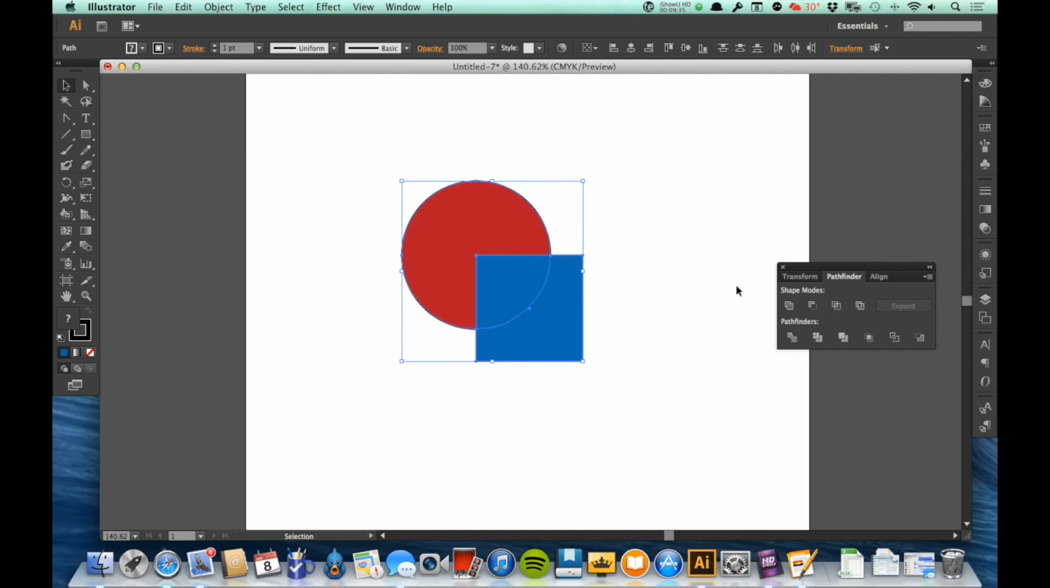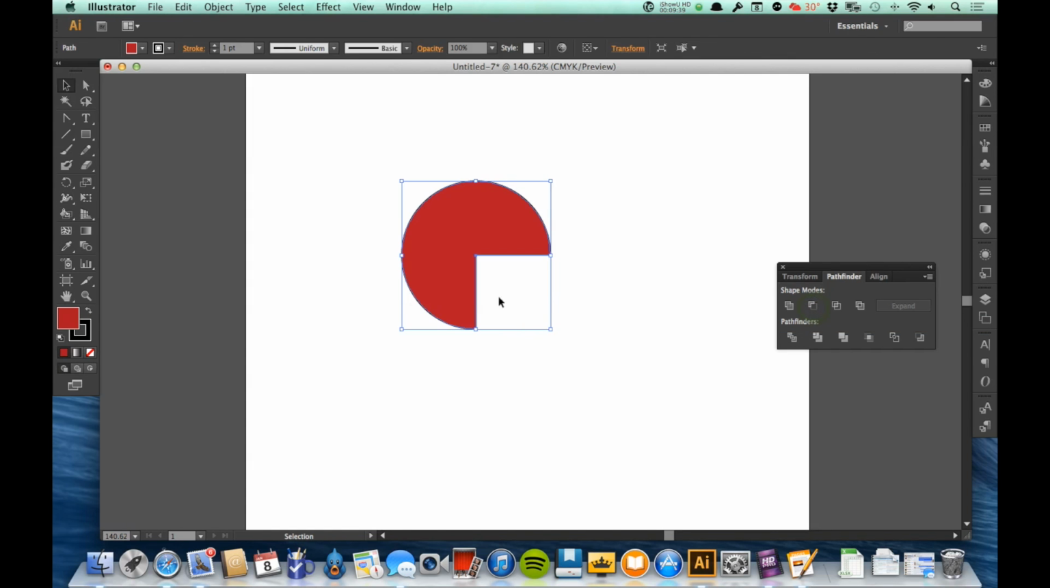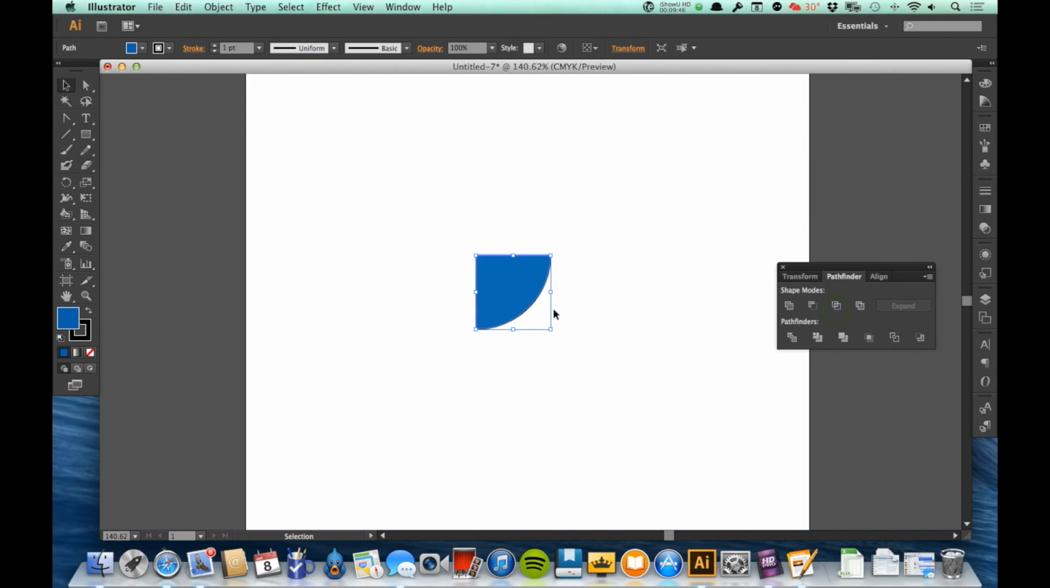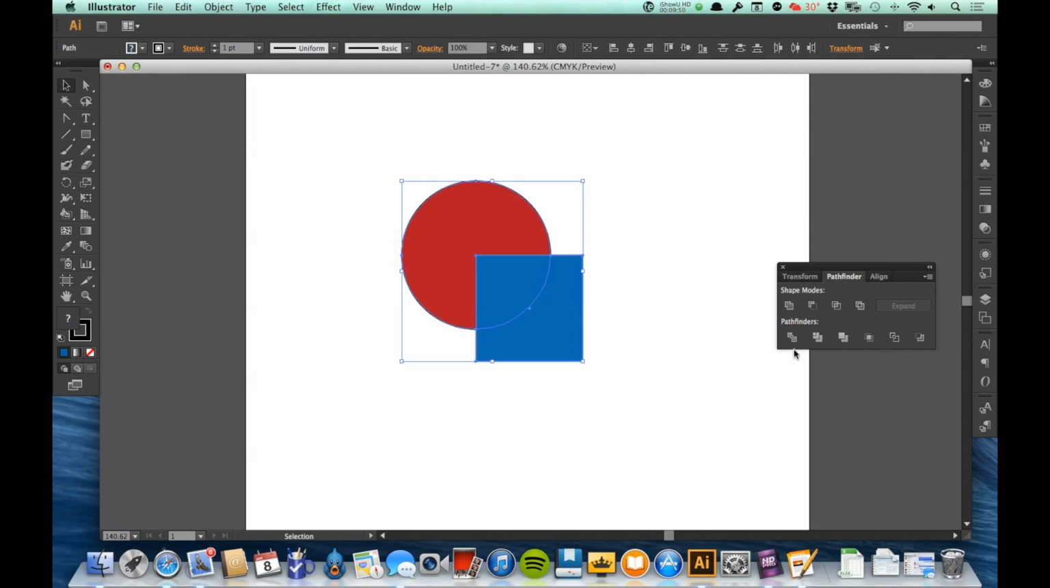It's been completely merged into a single shape with the qualities of the two. Or if I undo that, I could say that I want to minus the front. That removes the front shape from the back one there. I could say that I want just the overlapping area. Now that's the parts of those two shapes that were overlapping. That's called intersect. I could say that I want everything except the overlapping area. And now I've got the parts that were not overlapping left.